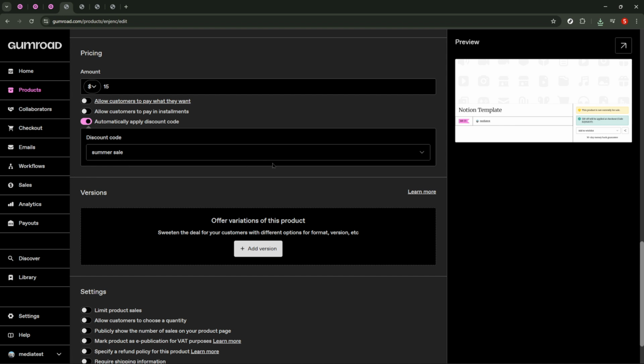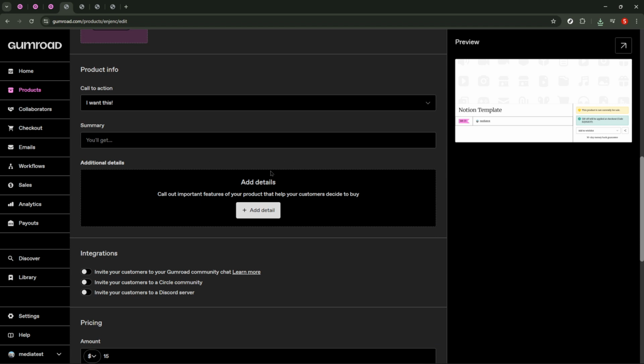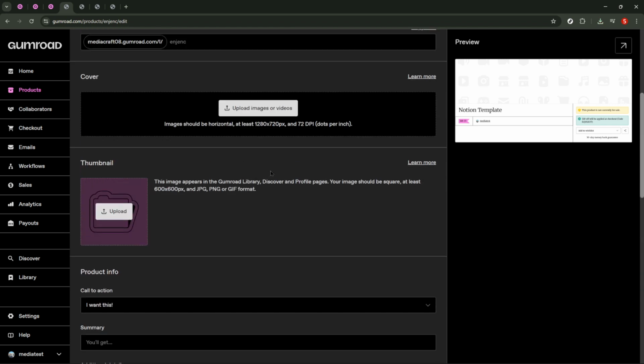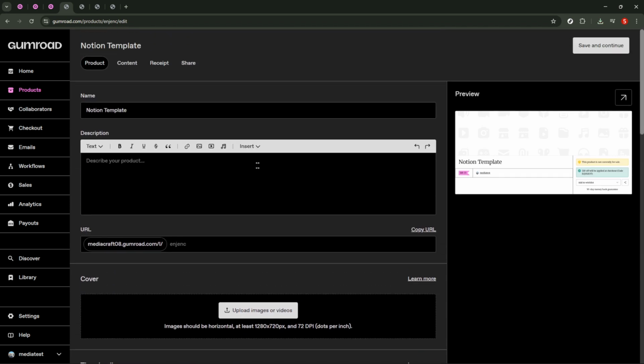Customers who enter the code at checkout will see the price adjust immediately. And for the product where you enabled automatic application, the discount will be applied for them without any extra steps.